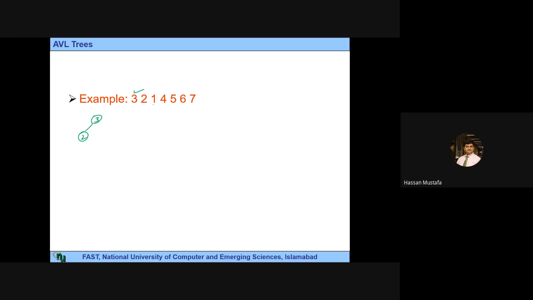Okay, now we add 1 in that tree. So 1 is smaller than 3, smaller than 2. That's a BST insert. I added 1 in that tree. So this is a BST insert. Now we'll check the balance property. I will check this property on the branch on which this node is added. So I would check it on this branch.